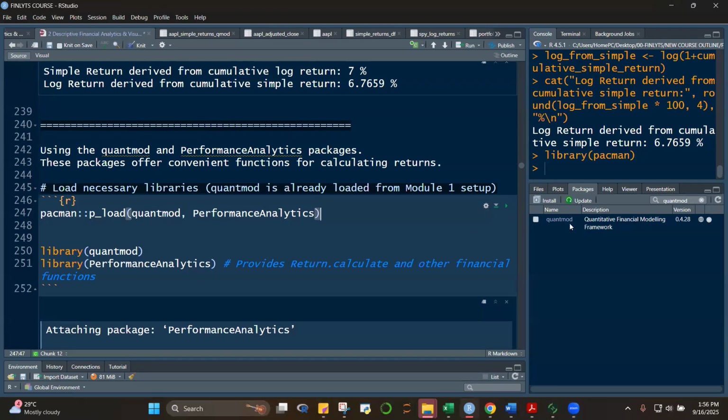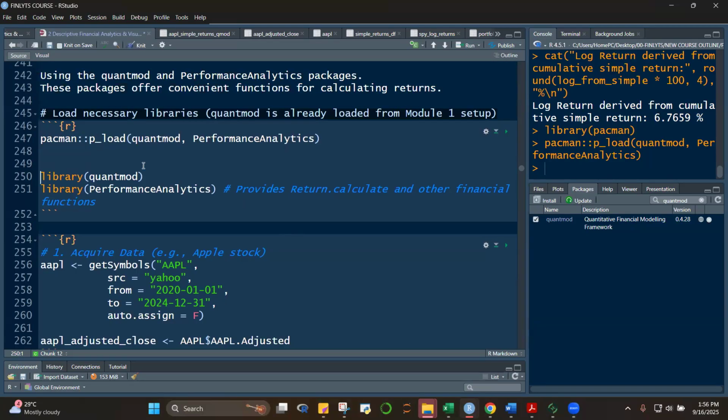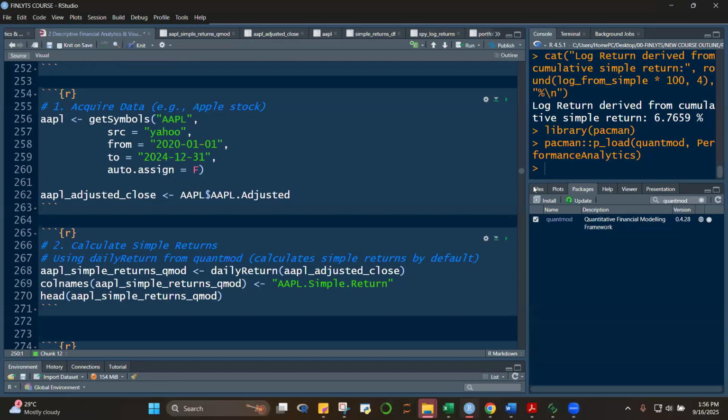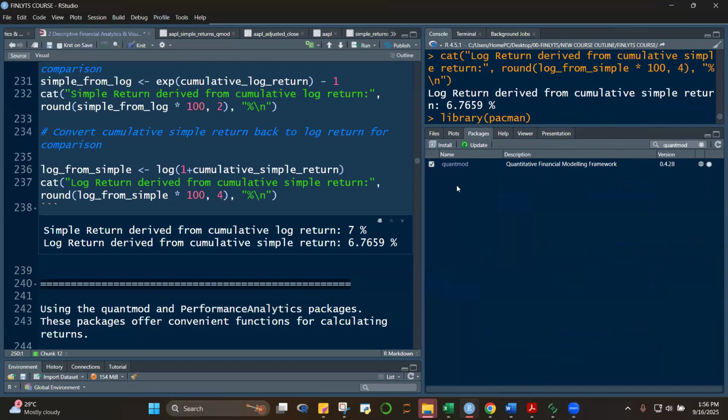In my case, I already have Quantmod. But when I run this Pacman p_load Quantmod, it will load this package. I'll run this. Okay, look, it checked here, no? So I used Pacman p_load, which will install and load the packages at the same time. All right, so let's go here, class. I hope you have already loaded Quantmod. Quantmod is a very, very important package. Let's seek help about Quantmod. Here.